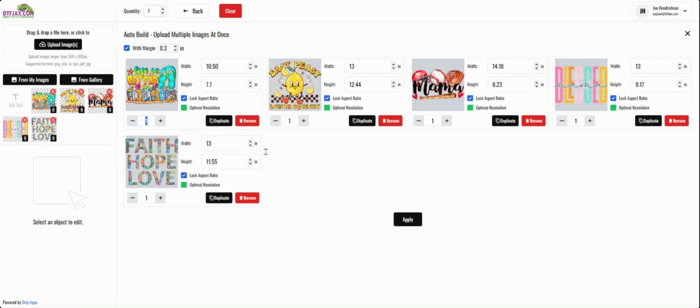Let's go ahead and say how many of these we need. We're going to change this width to 10.5, and we need 20 of those. And this is where you can quickly upload images. Have the gang sheet builder do this for you.